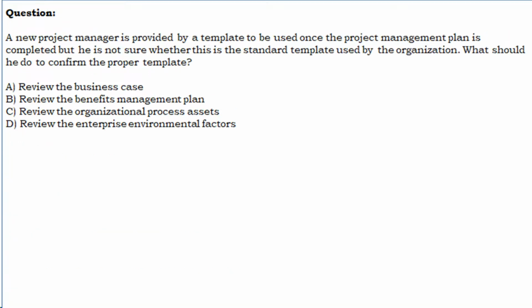A new project manager is provided with a template to be used once the project management plan is completed, but he is not sure whether this is the standard template used by the organization. What should he do to confirm the proper template? A. Review the business case. B. Review the benefits management plan. C. Review the organizational process assets. D. Review the enterprise environmental factors. Let us see the answer.